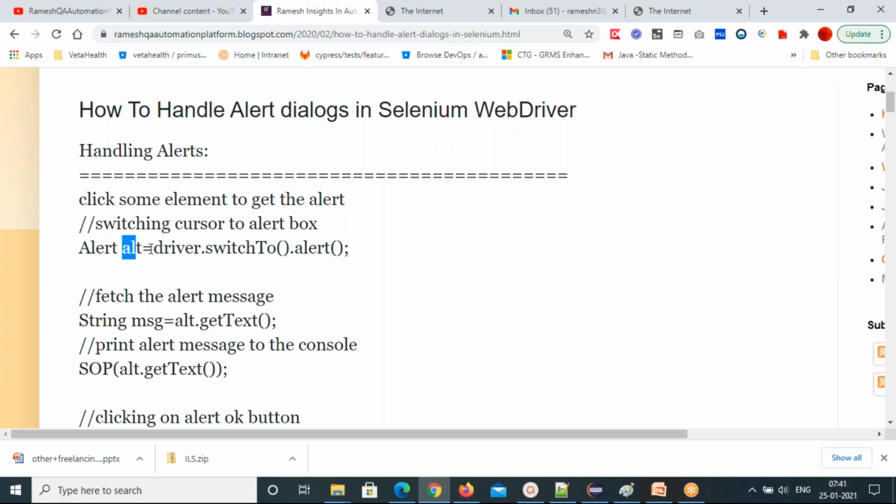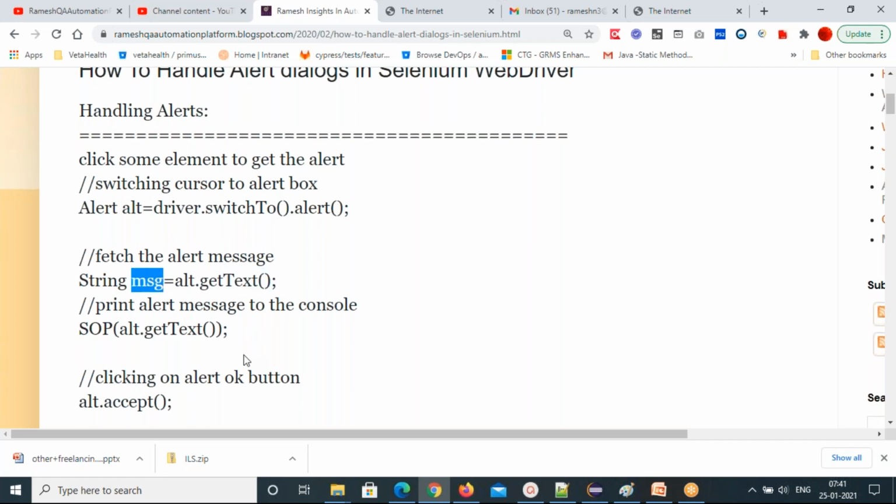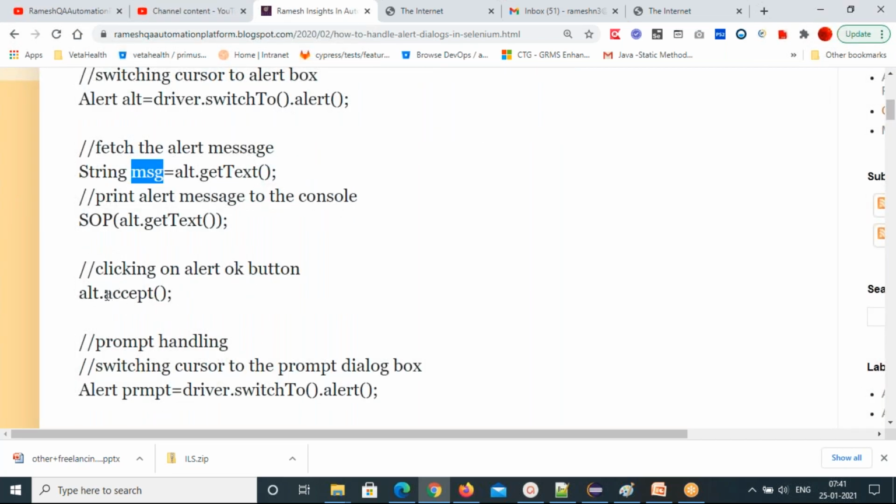So Alert reference variable equal to driver.switchTo().alert() method. That's the first step. Then second step, if you want to get that alert message, just call the getText method, so it will fetch the string type data. And if you want to click the alert OK button, just call the accept method on this alert reference variable. That's it, it will close that alert dialog. Okay, that's a simple alert.